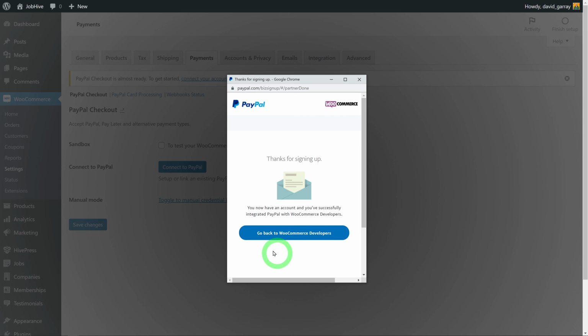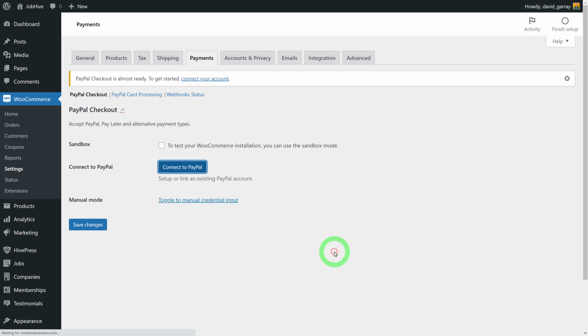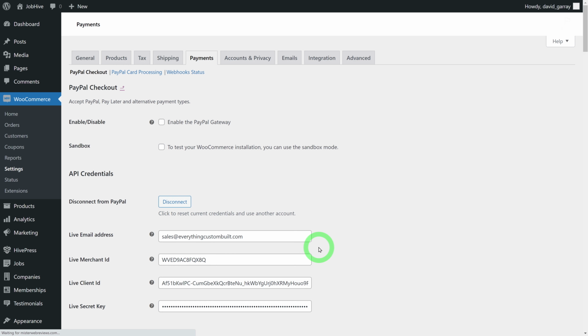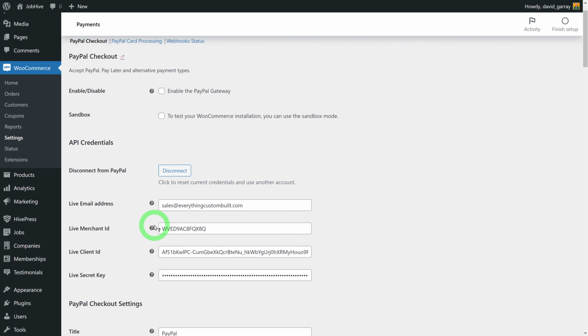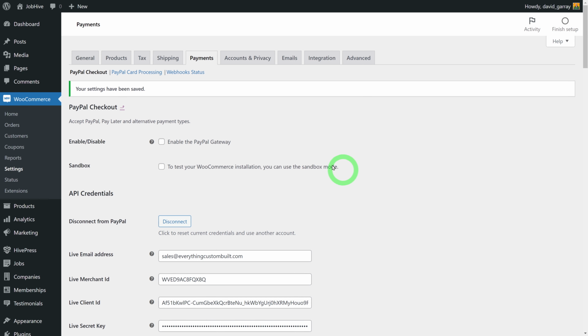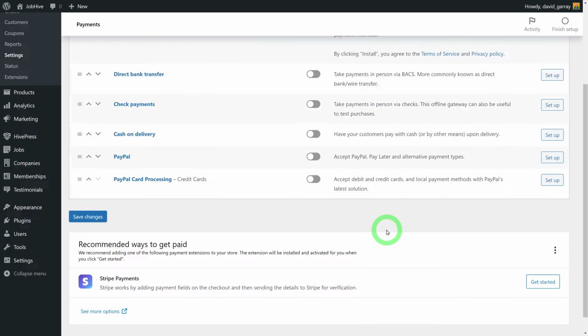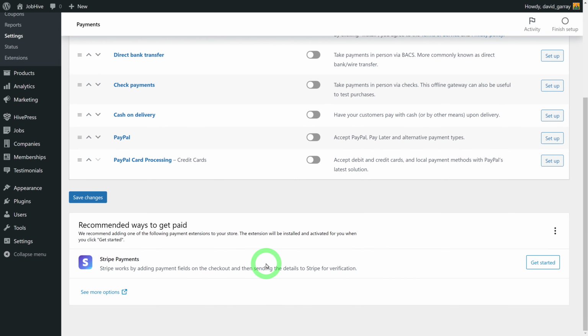And that's it. Click Go back to the WooCommerce developers. And that's it. As you can see now, in just a few seconds, we have our credentials, live merchant ID, live client ID, and the live secret key automatically done for us in just a few clicks. And that's it. Basically, now we can go back to our main section here. Click on this arrow. And now we can do the same with Stripe if you want to use Stripe. So let's go ahead with this and let's get started.